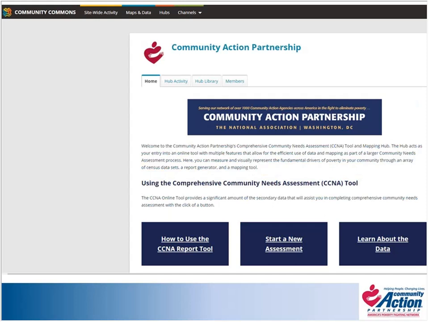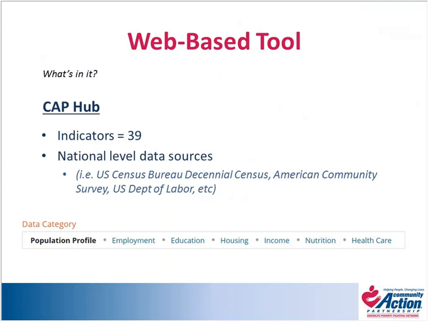So this is kind of what it looks like when you get to the Community Commons site. It's communitycommons.org. If you're looking for the website, you can also get to it through our website under Tools and Resources. But this is what it looks like when you get there, and you can learn how to use the report tool. So there's a guide on how to use the tool. You can also then start a new assessment, and it's loaded up by state and county. And then you can also learn about the data. So you can learn what data indicators are included.